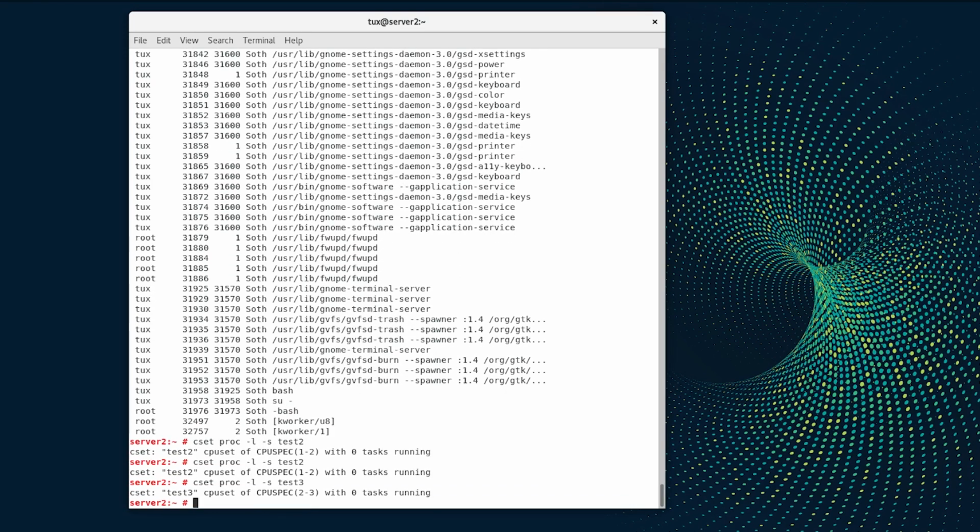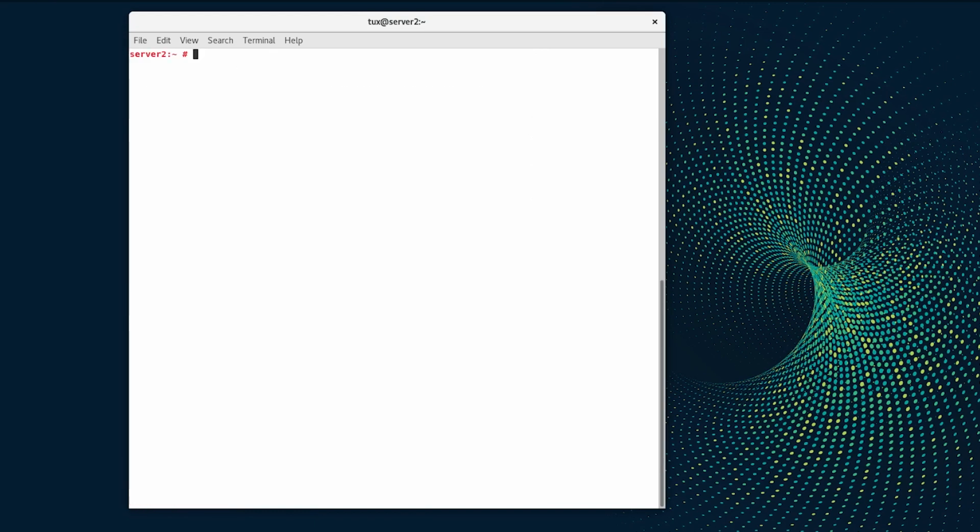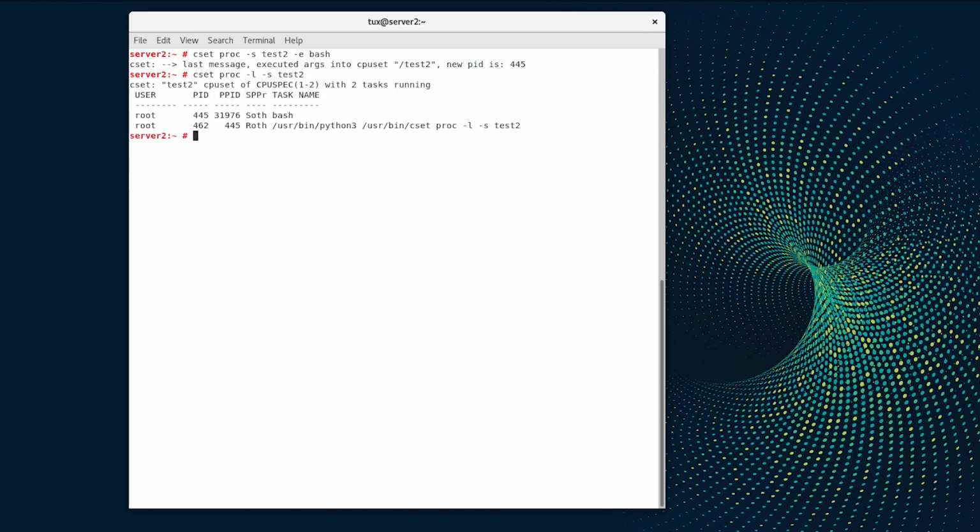We can check the same thing for 3. So let's clear this and let's do a cset proc, instead of -l, we're going to do -s, test2, and we're going to put inside of it a bash shell. Okay, so if you look at the return, it tells us we have put a process with process ID 445 inside of the CPU set defined as test2. Okay, so now if we do a cset proc list of -s of test2, what do we see?